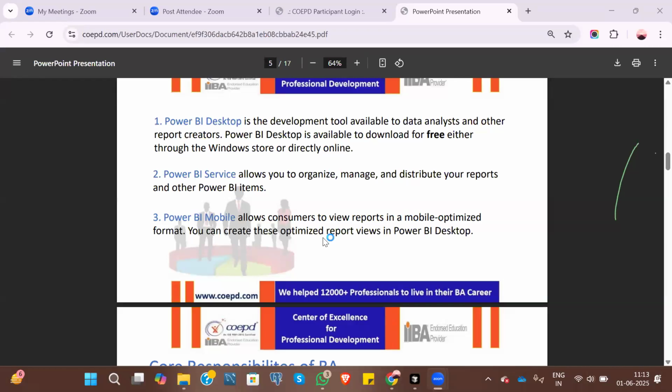So first one, Power BI desktop. Okay, the one we are using right now, it is a free version. It is a free Windows app for building reports and dashboards. It is used for cleaning data, modeling data, and visualization. The people who use Power BI desktop are business analysts and data analysts. The main purpose of Power BI desktop is to create reports.